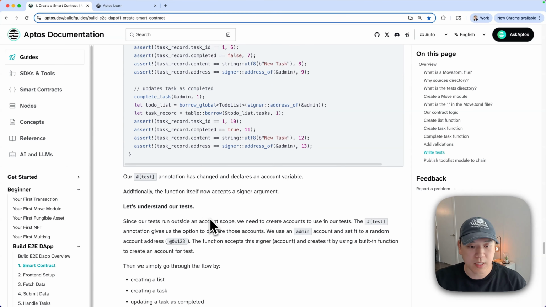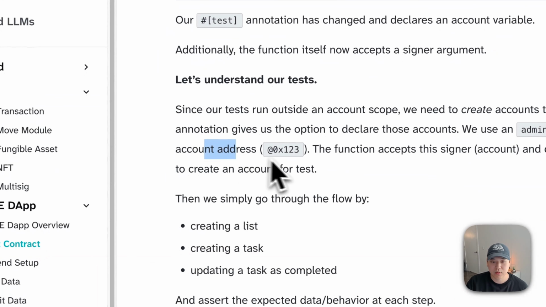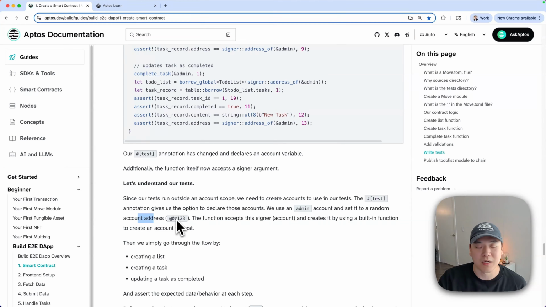Let's understand our test. Since our tests run outside an account scope, we need to create accounts to use in our tests. The test annotation gives us an option to declare those accounts. Ah, I see. So that's where you declare accounts that you're going to use for testing purposes. We use an admin account and set it to a random account address. So I guess you can just do @0x whatever number and create a random fake testing account. The function accepts this signer and creates it by using a built-in function to create an account for test.